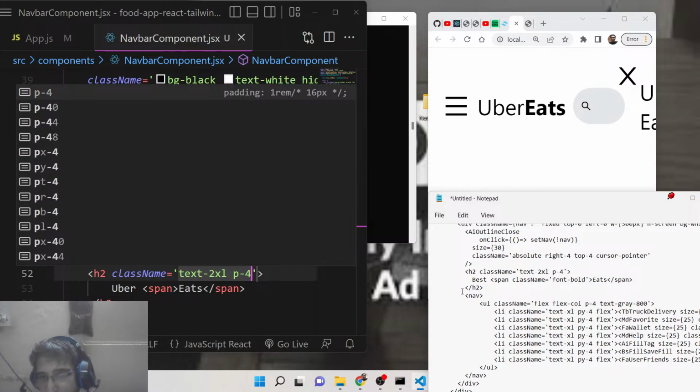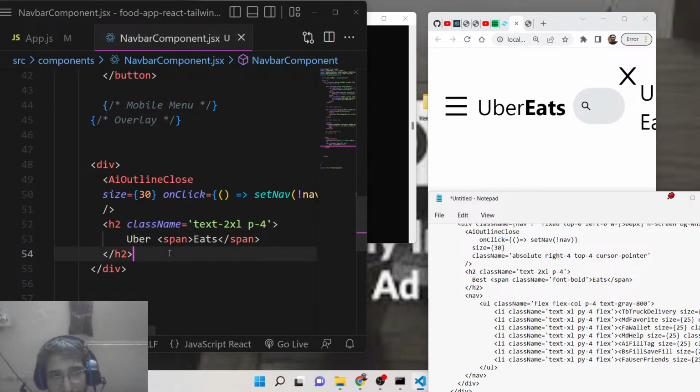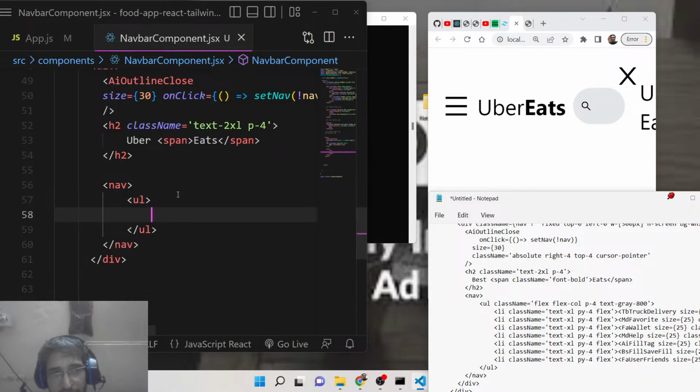So after this, guys, we will have a navigation. After this H2 here, we will have a nav tag here. Inside this we will have an unordered list.